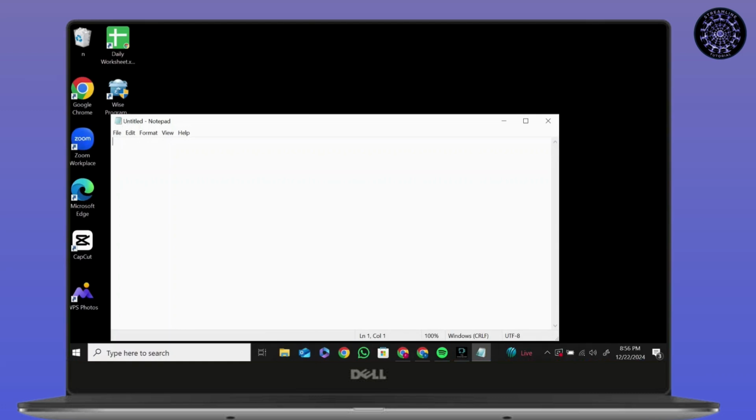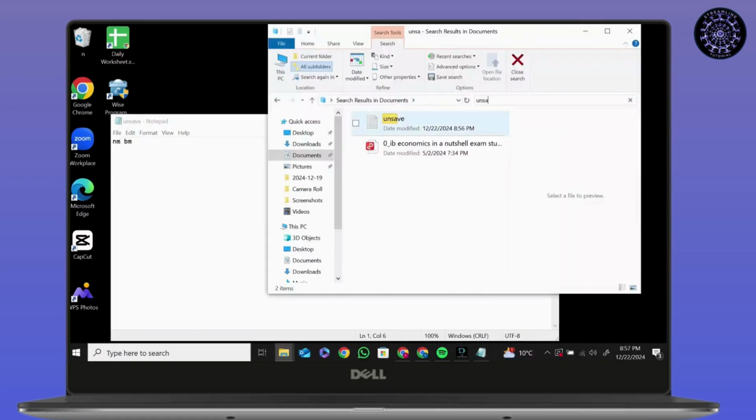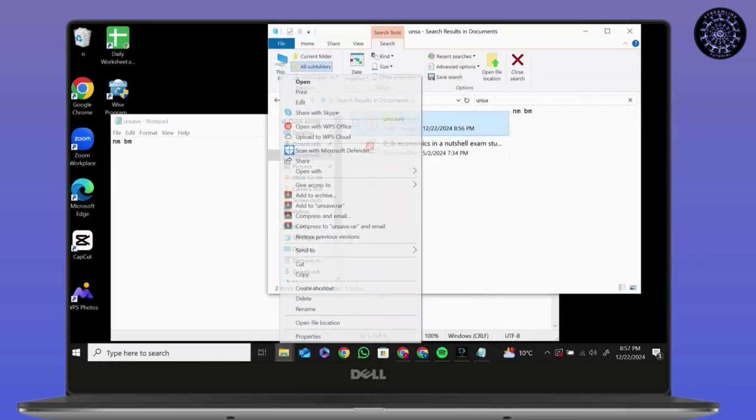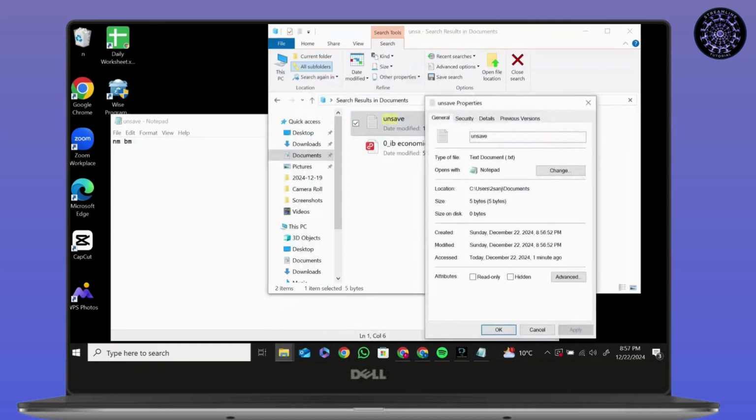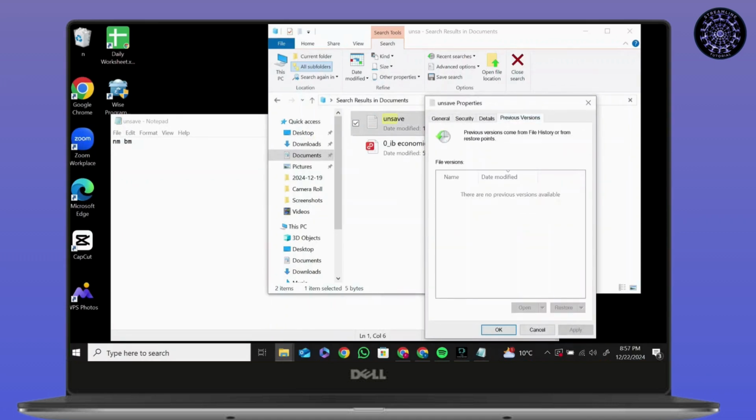First, open your files and folders. In here, search for the file of Notepad. Right-click on it, then go to Properties. After going on Properties, go to Previous Versions. Some of your unsaved files might be in here.